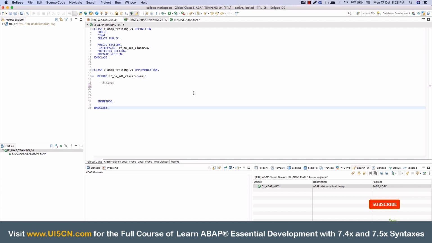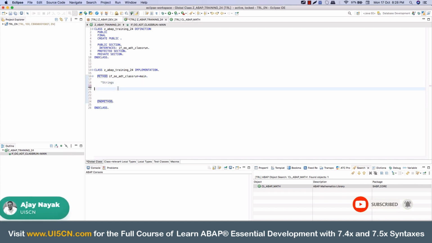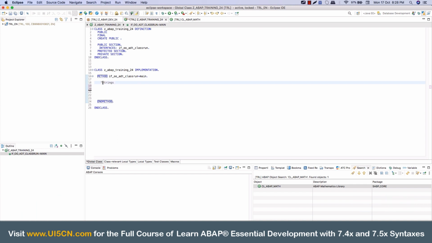Hello and welcome back. In this section, we will see strings. Now, when we talk about strings, strings are variable length character. So you don't know in a variable length character how many characters a string can have.